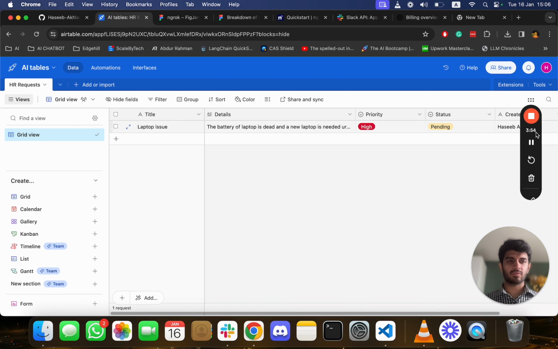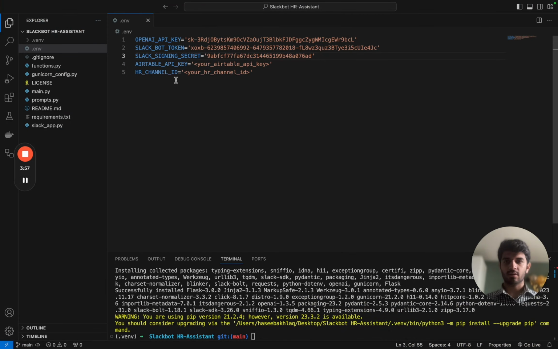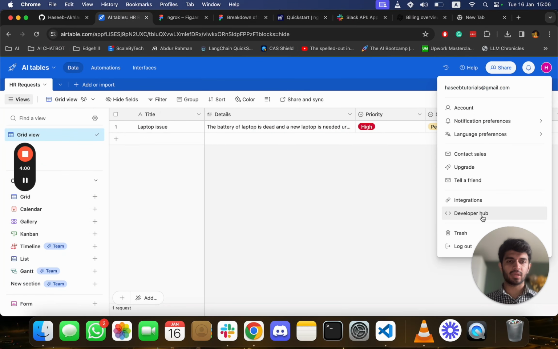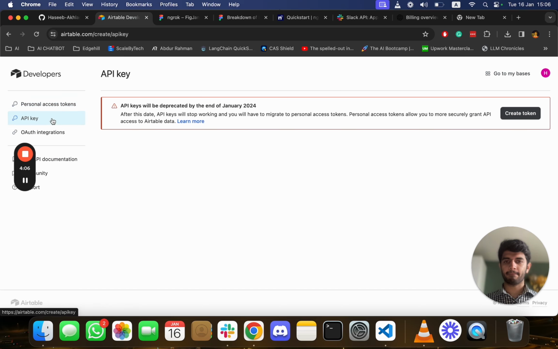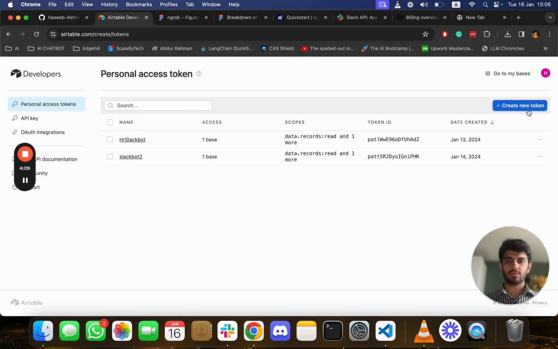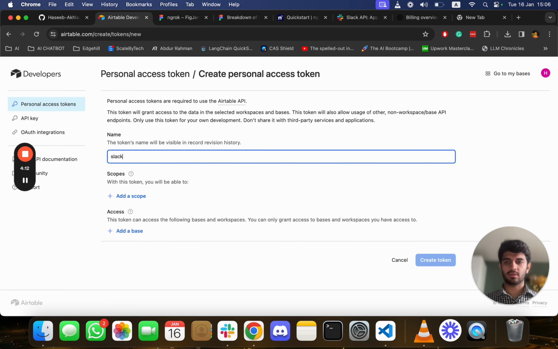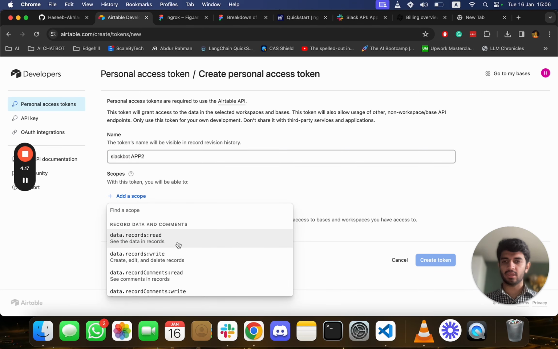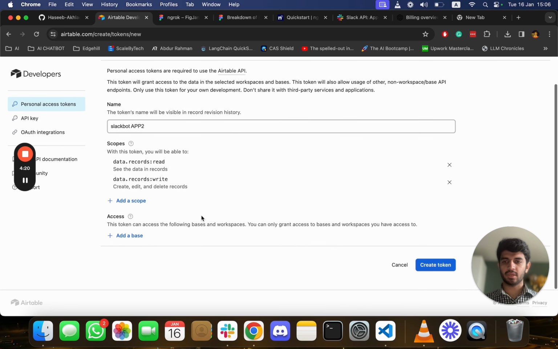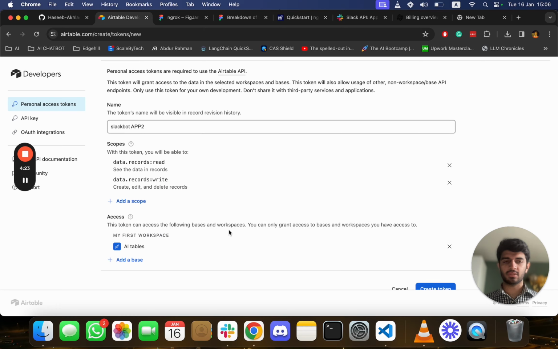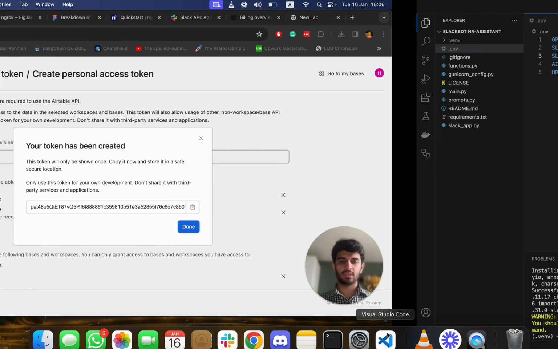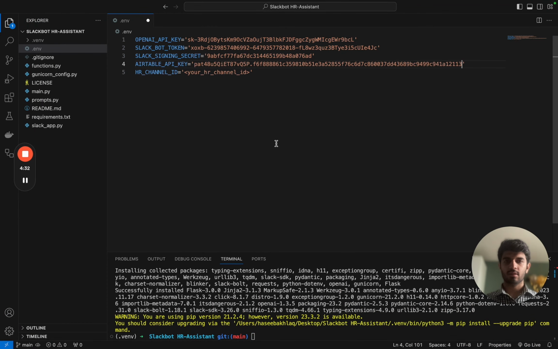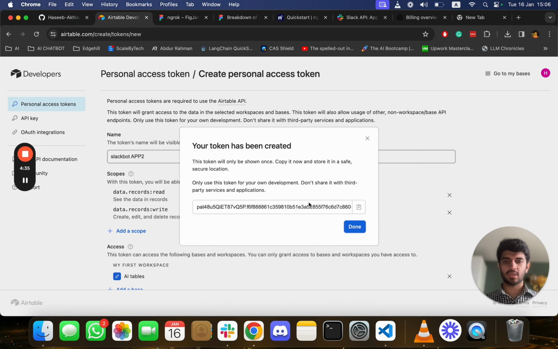For our app to work, I need an API key. So I will go here and click on Developers Hub and go to the API key, personal access token, and you should create the SlackBot app. Then you have to define the scopes for the API key. I will add data write and data read, and then I have to give access to the Airtable base in which my HR table is present. Then press the create token button. Then you will get the API key. Now we are done with the API key.